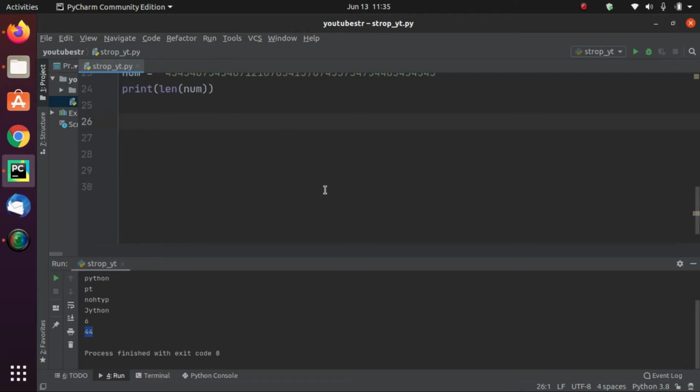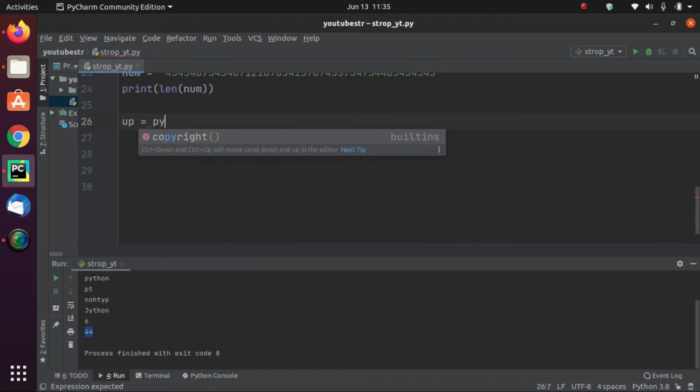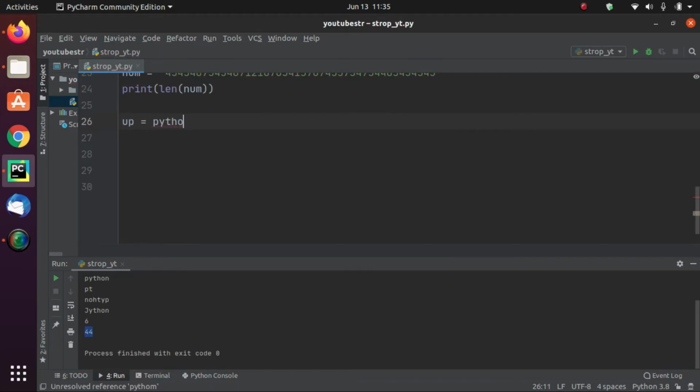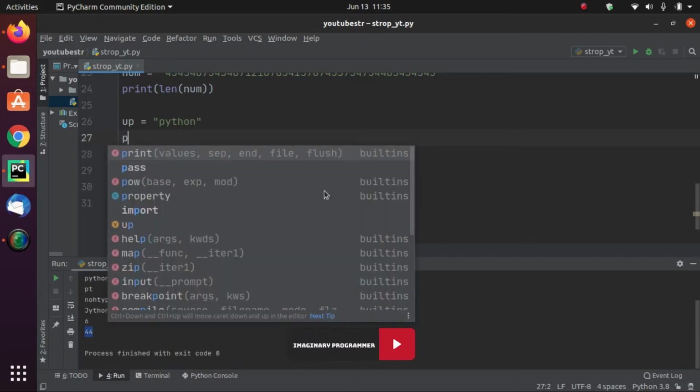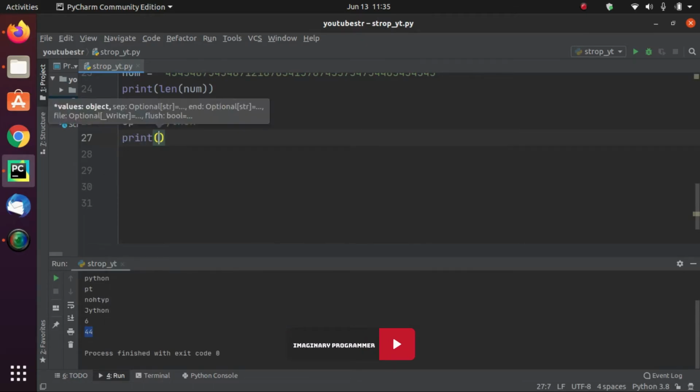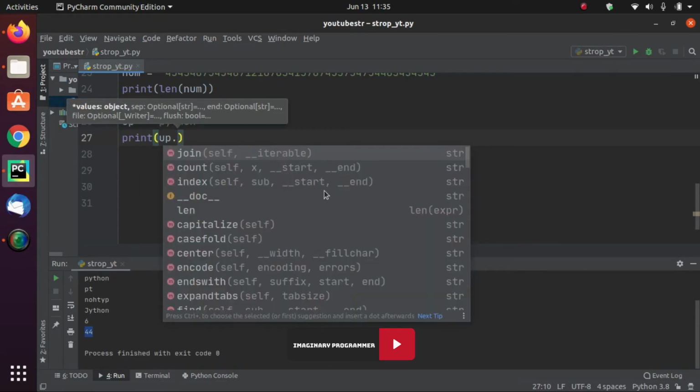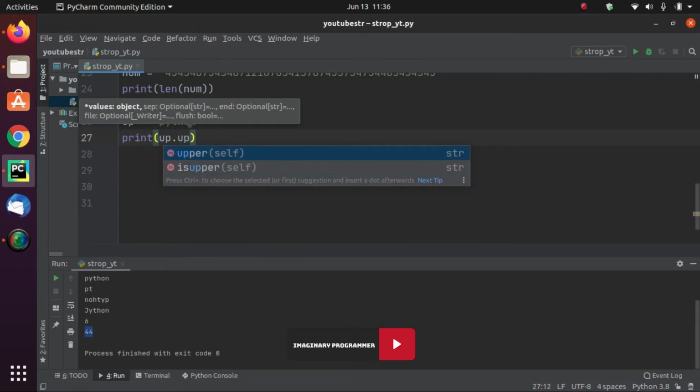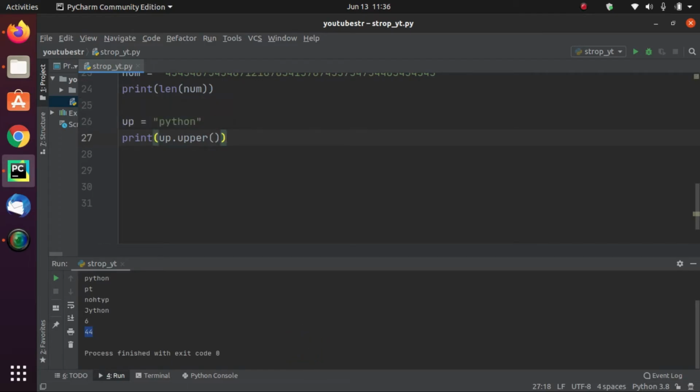The next method is upper. For example, up is equal to Python. So you can see here the string is in lowercase, so I want that Python in uppercase. You need to just type print up dot upper and run this. Then you can see here the output is printed out in capital letters.